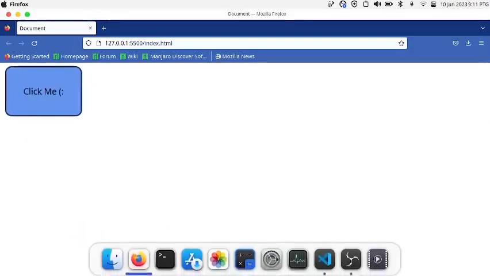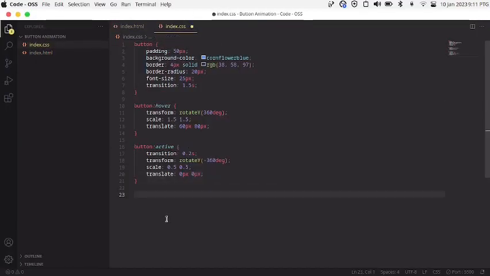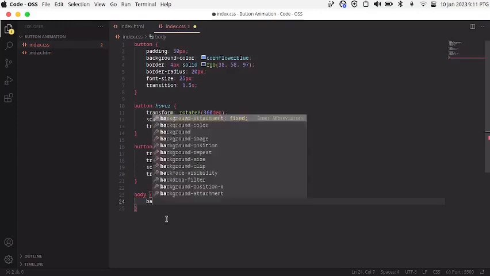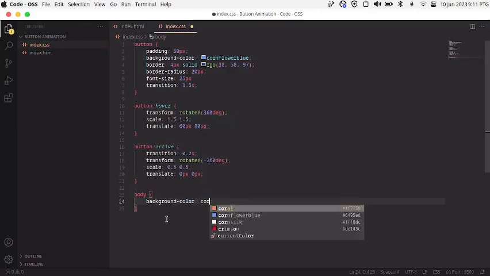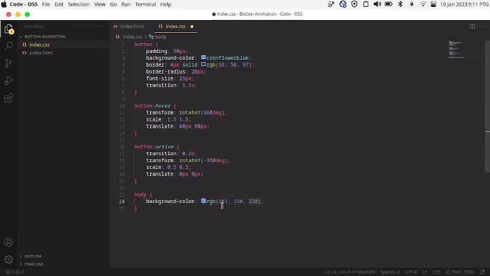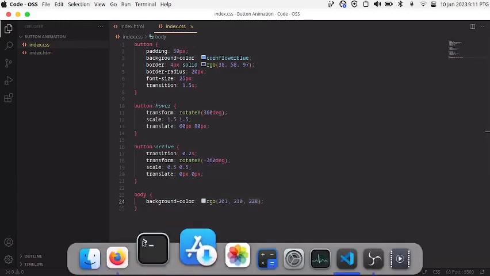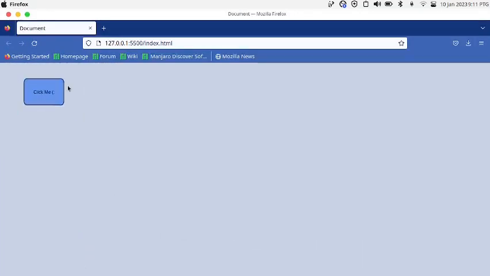So anyways, as a finishing touch, I'm also going to change the background color. So write body background color, cornflower blue. And change this to RGB 201, 210 and 228. Light blue background.